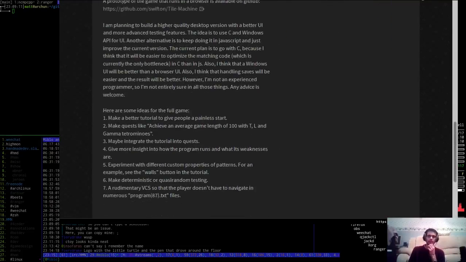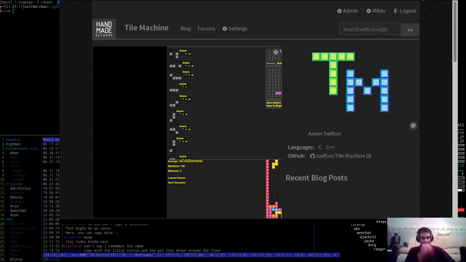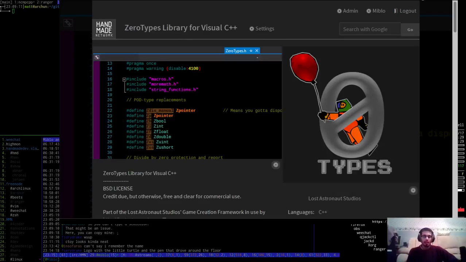And also in terms of 2017 being the year of education for the Handmade Network, I think this will fit in perfectly because there's tons of educational potential in it. So that was a tile machine, and the last one we introduced is called Zero Types Library for Visual C++.